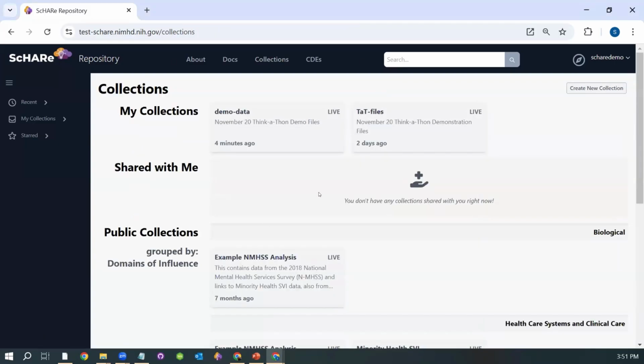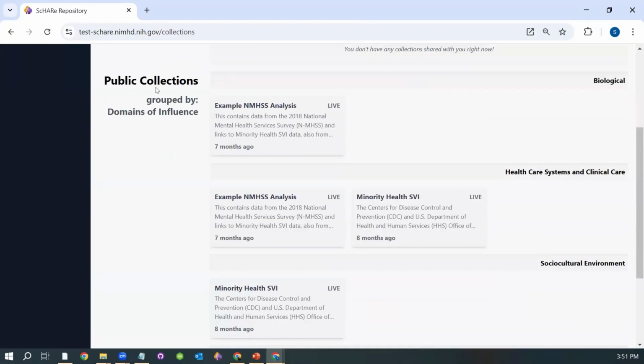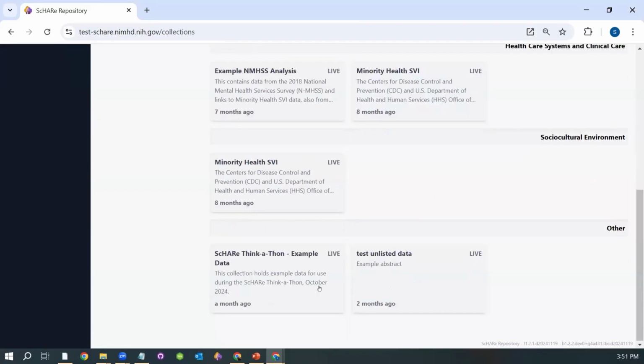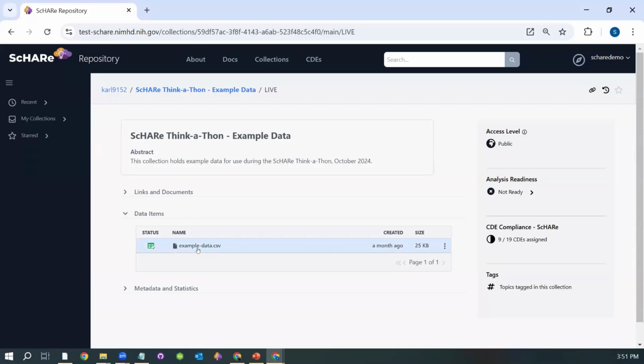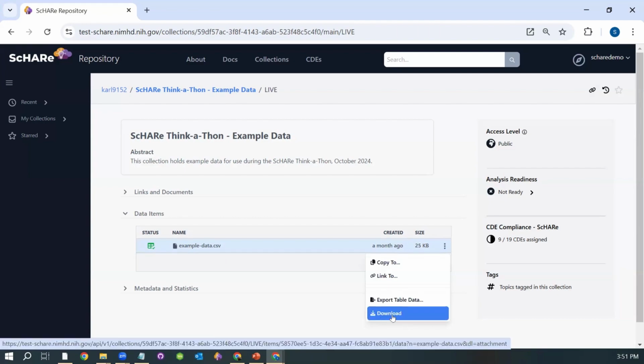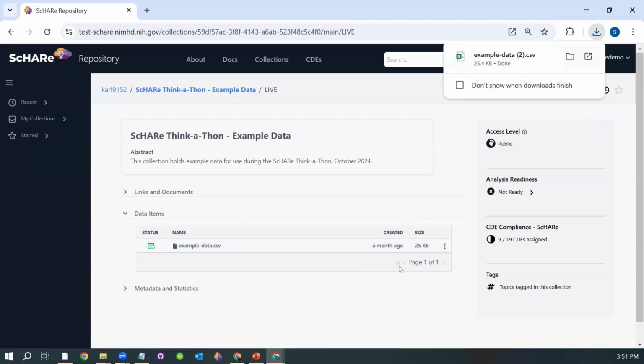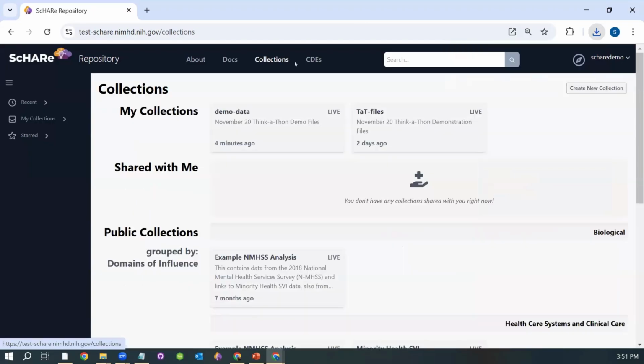I'll go back to the collection page. Under public collections, I am going to go to the past Think-a-Thon and go to the data items. And here you can see one data set in this collection. If you click on three dots, you can download the data set. I will just download this. Now I'll go back to my collection.